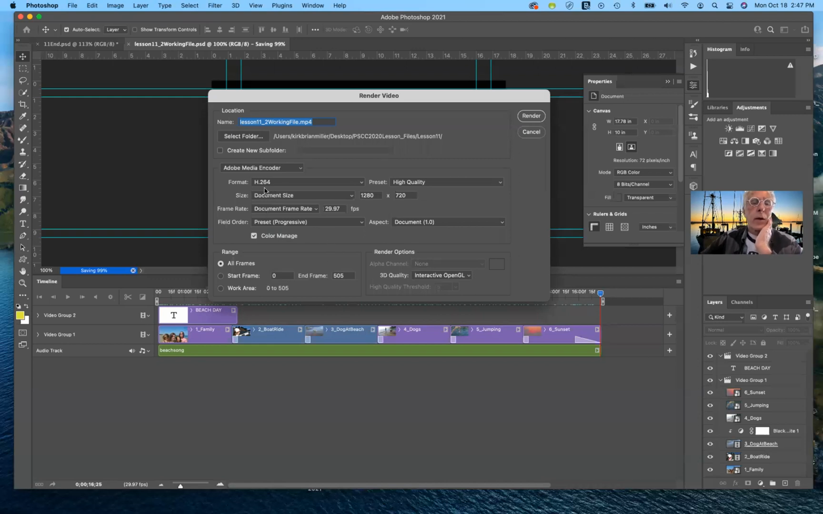We're going to leave the format at H.264. That's a standard. We can go with high quality. Document size, we can go with 1280 by 720. That was what we wanted. Document frame rate, 29.97. Even though the video standard is 30 frames per second, to make sure that the sound is synced with the images for television, it needs to be 29.97, and they know to do that automatically. So I'm going to go ahead and do the whole thing.